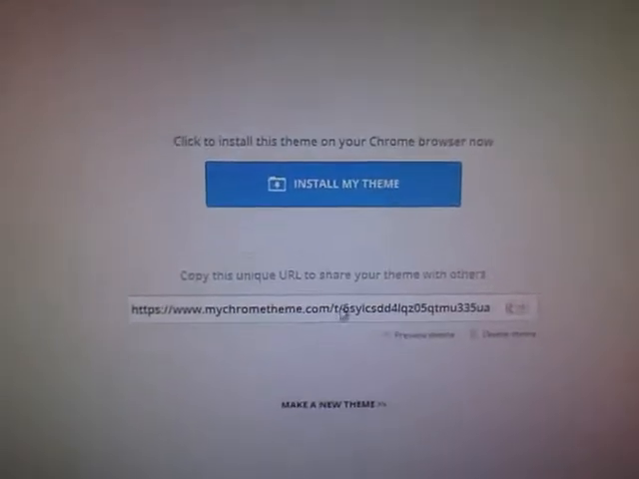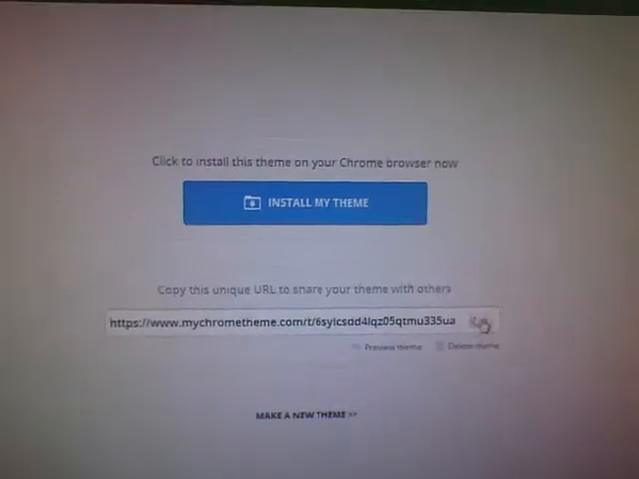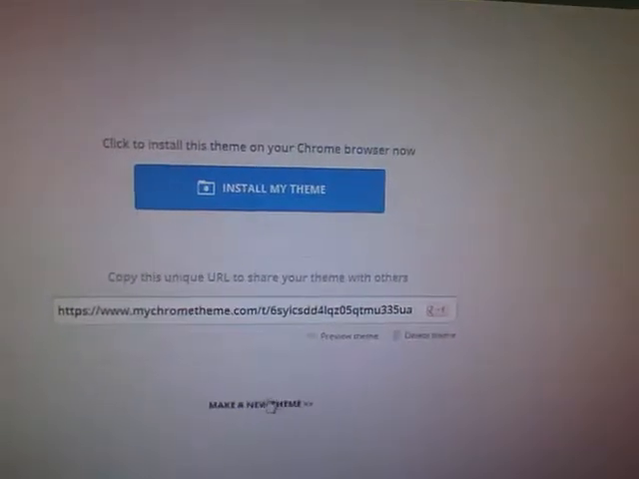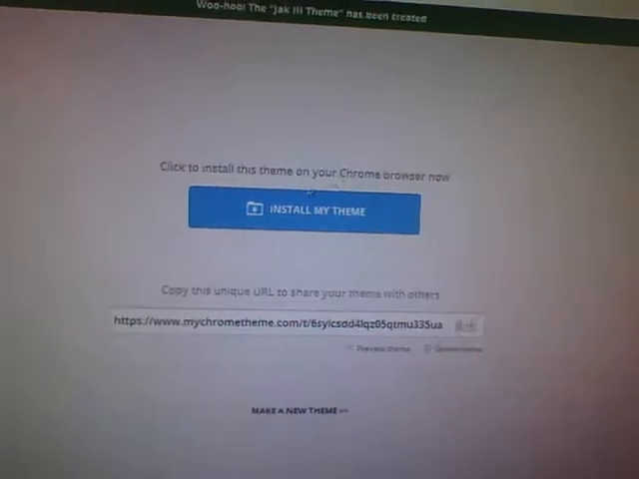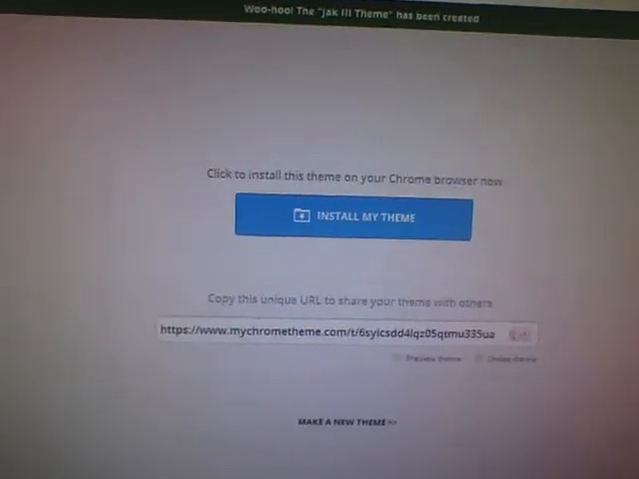You can also share it among others using Google+. I do not have that at the moment, so I don't plan on getting it. You can also make a new theme by clicking this. Note, once you get to this spot, you can't go back to previous steps because it's already been created. Or I don't know, yeah.